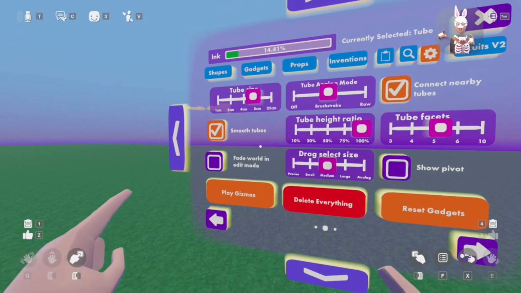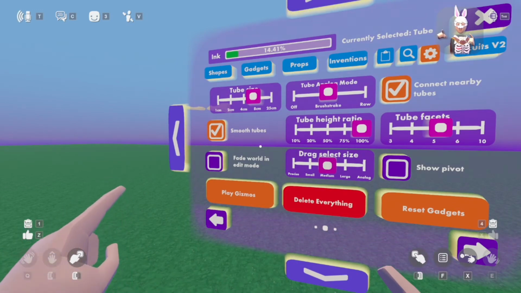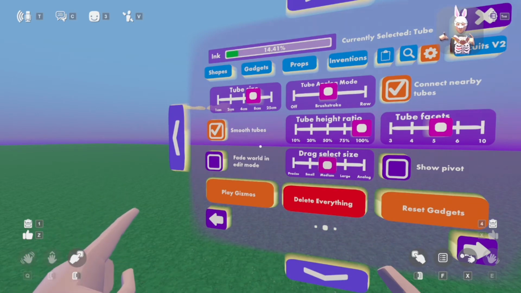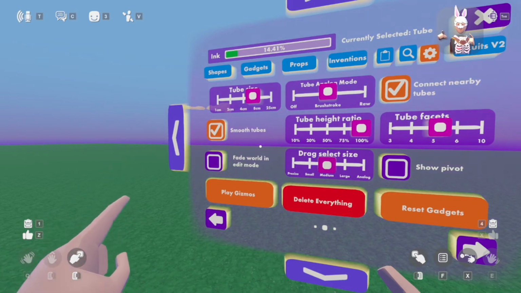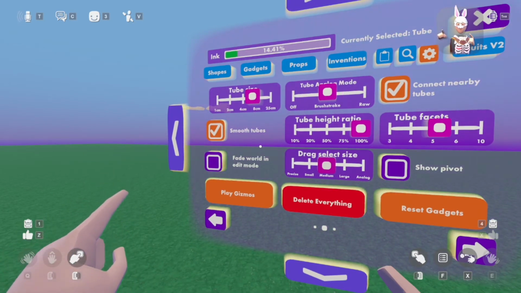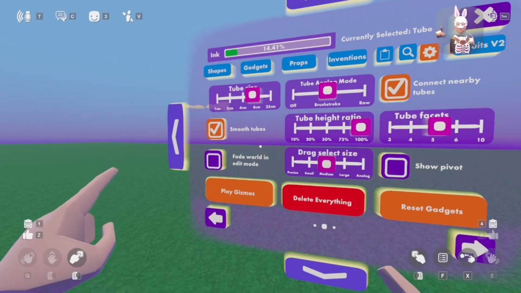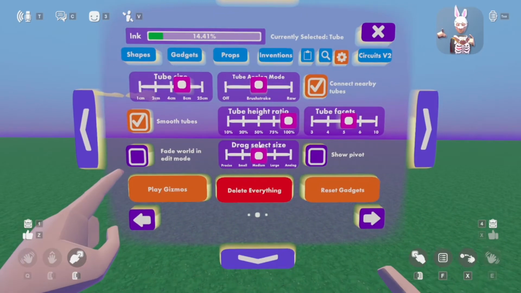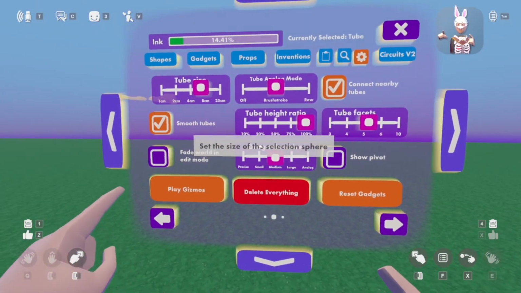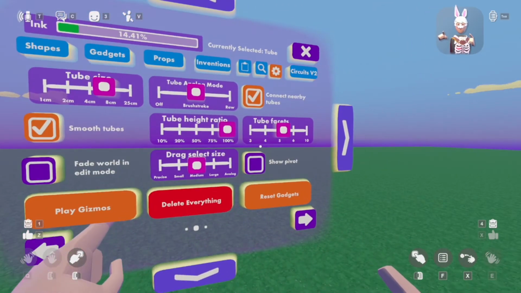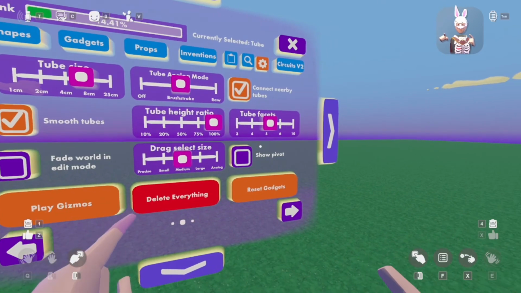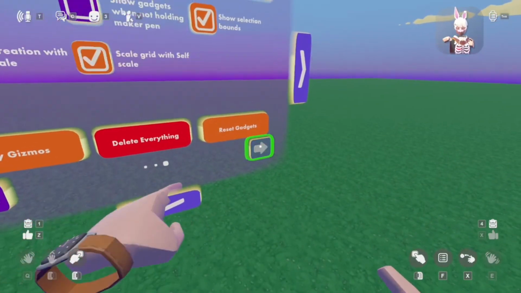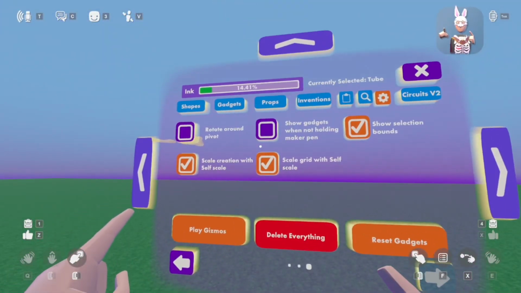There you go. Fade world in edit mode is basically allowing you to take out the gray stuff when you're editing an object, and it'll allow you to only edit that one object once you're in the edit, and everything around you will become gray. Drag select size will allow you to drag select the size of a selection sphere, as you can see. Show pivot shows all the pivot points and stuff like that. And that's all it does for the second page.